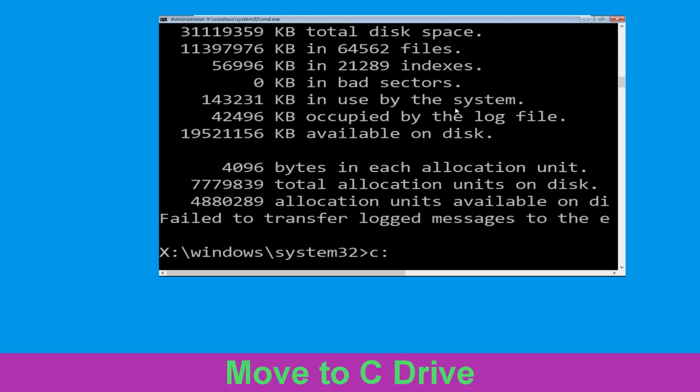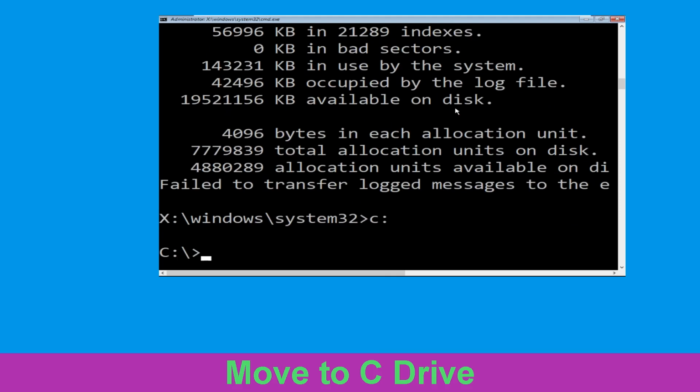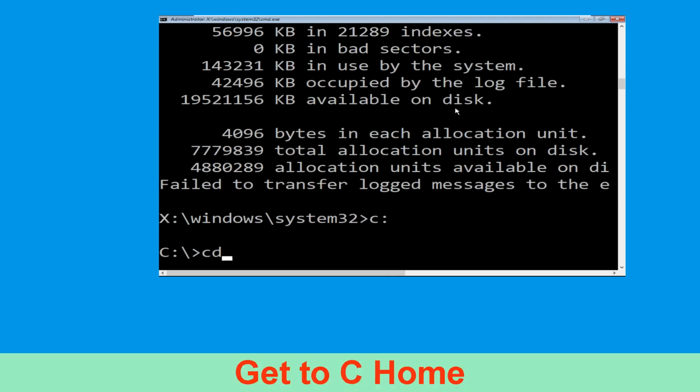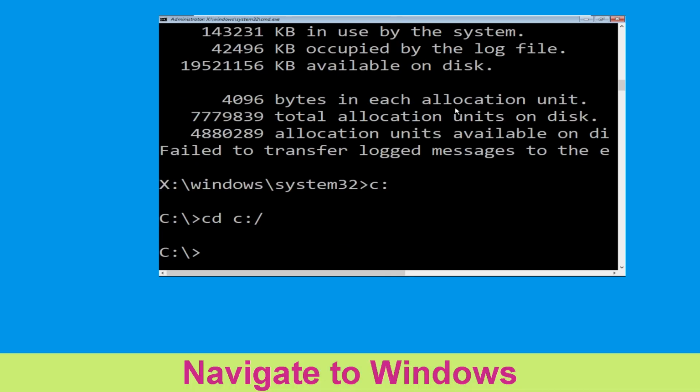Type C: and hit enter to execute the command. Then type cd space C:/ and hit enter. Now type cd space Windows and hit enter to execute the command.